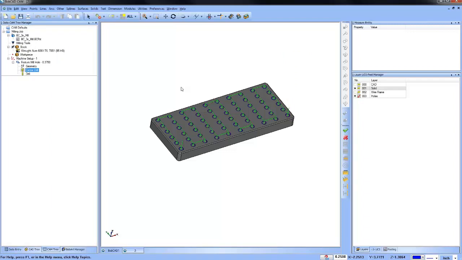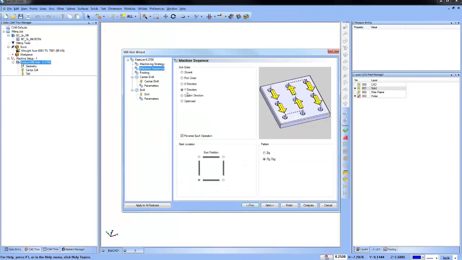Please show pick order. Is pick order available for milled holes? Okay, so pick order, that's a great question, Chuck. Let's start with the drilling first, and then we'll get into the milling later. So we have X and we have Y, we have reverse direction, and we have zigzag. Okay, so again, when you're dealing with a grid like this, your X or Y direction are going to be your most common. You do also have a custom direction as well.